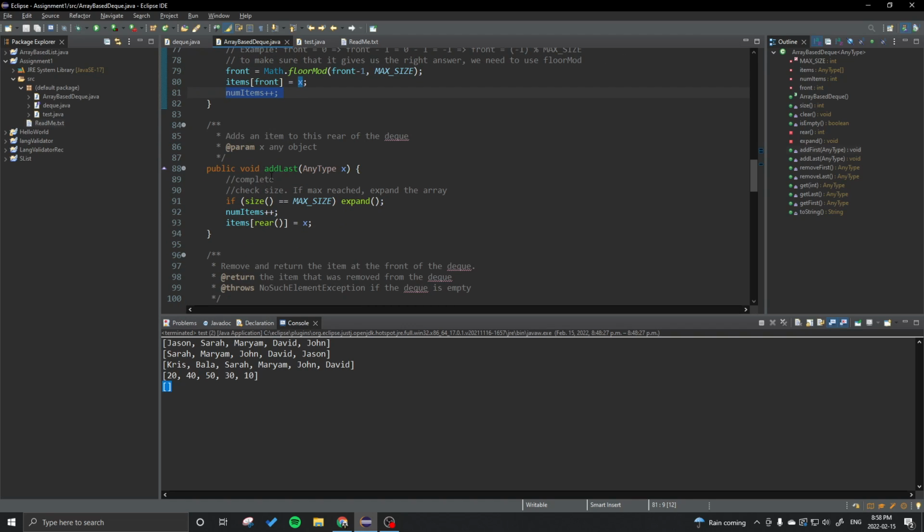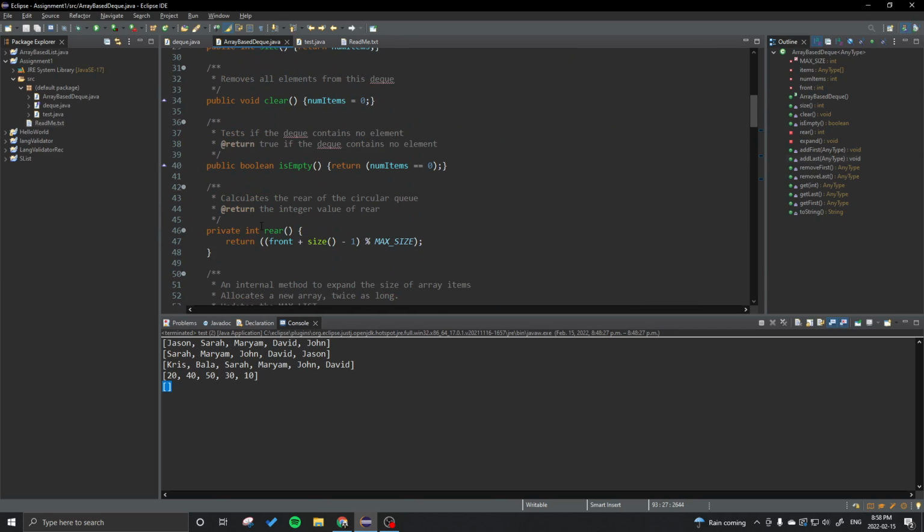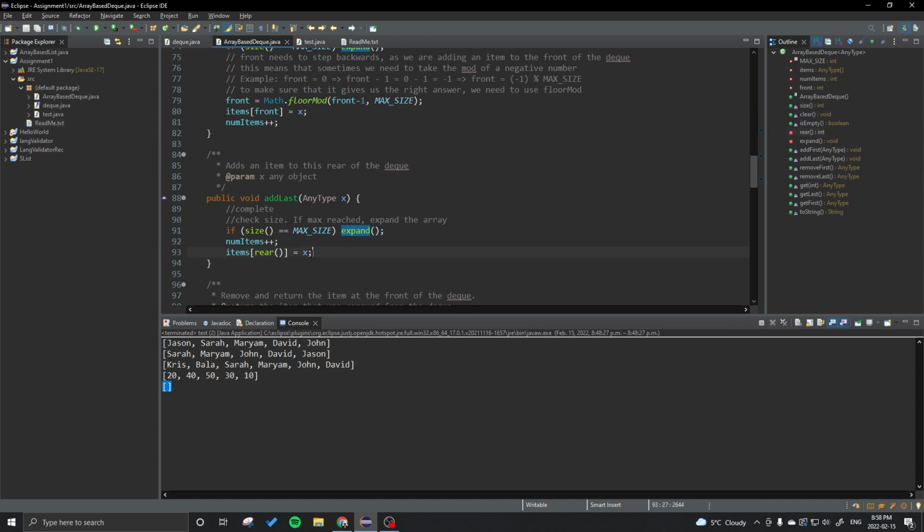And then add last, very similar. First, we're going to check the size. If we reach the max size, expand. And here you might notice that we're incrementing num items before we add the item to the deck. This is because if you look up when we're calculating rear, as I said, we're actually pointing at the last element in the deck. And if we increment afterwards, what this would do would override that element with the new value, and we don't want to do that.